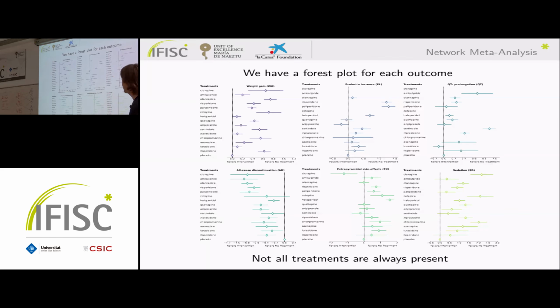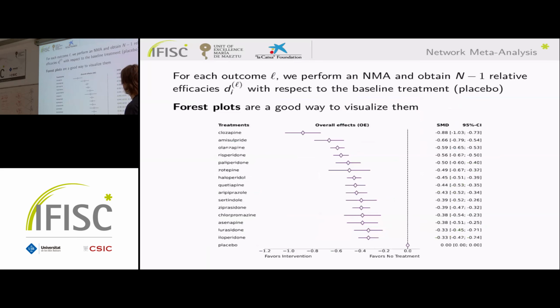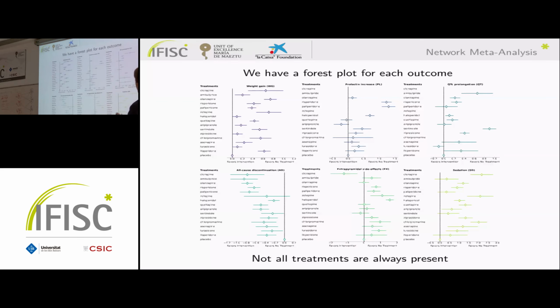So at the end, you get this estimate here for each outcome, so overall effect and all of the others. And as you can see, an important feature is that not all of them are estimated, sorry, for all of the treatments. Here two are missing. Clozapine is also missing here, and there are some other holes somewhere.